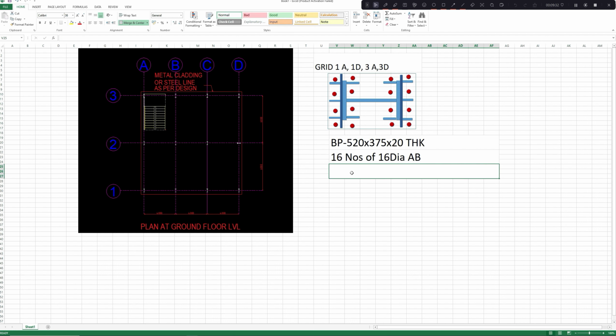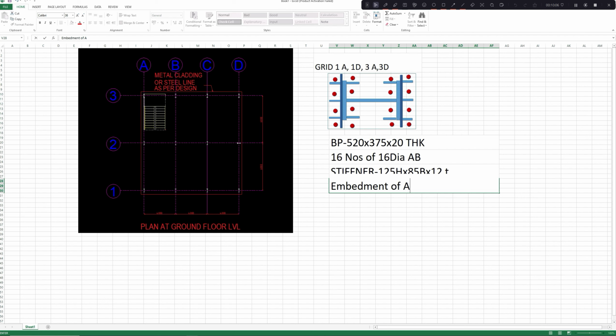Then stiffener equal to 125 H into 85 B into 12 T. Then one more thing is also there. Embedment of AB is equal to 250 mm.